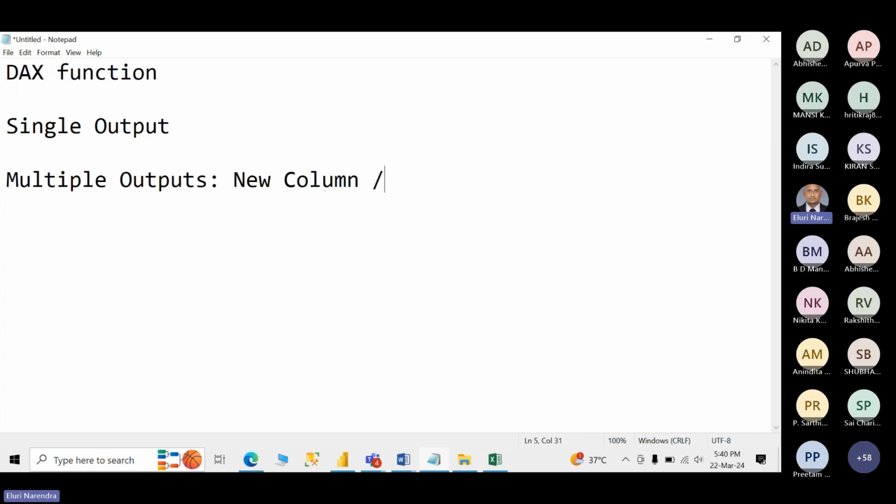Otherwise, there is another way: creating a new table here. Both are valid. It depends on your business requirement, whether to handle all the outputs from a DAX function in a new table or in a new column.